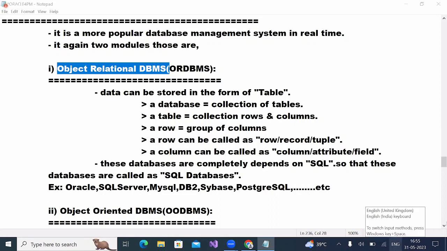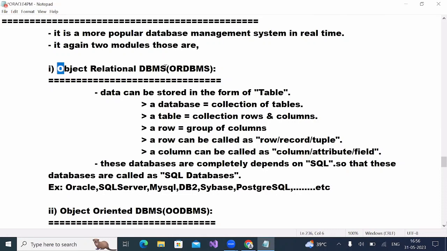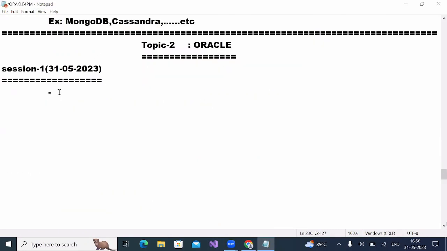So some people call it an object relational database as well. How can we define what is Oracle? Oracle is an RDBMS, specifically an Object Relational Database Management System tool. A tool is nothing but software, don't get confused.